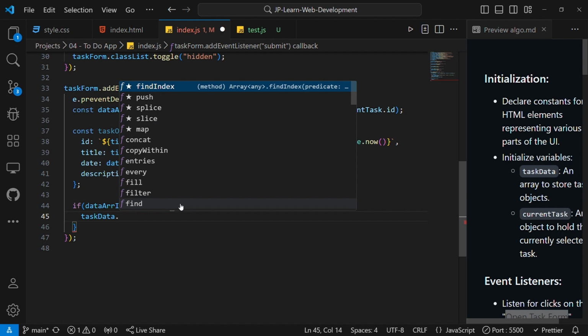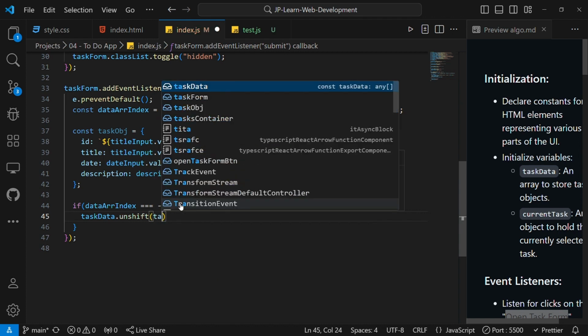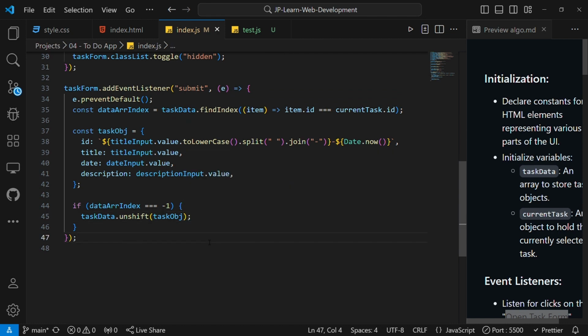You can use push, but push will add it at the end of the array. But you want to add it at the beginning of the array. So we'll use unshift. Then we'll add the task object. So I think that is clear.